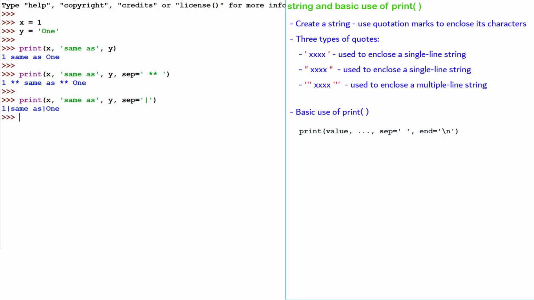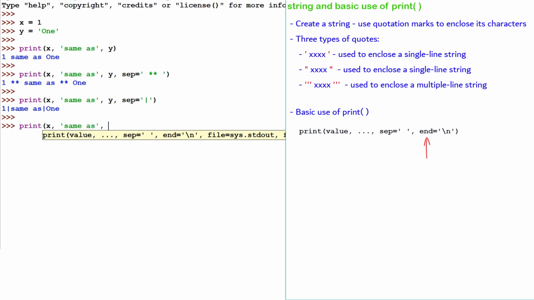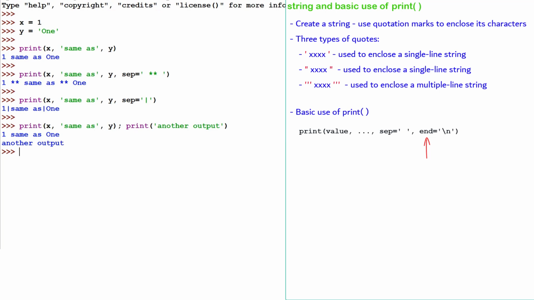Okay, now let's look into how the end parameter works. To illustrate how it affects the printed result, execute 2 print statements in a row. This is the first print statement. To run the second statement immediately after the first statement is finished, use a semicolon to separate 2 statements. Okay, press enter. Got an output of 2 lines.